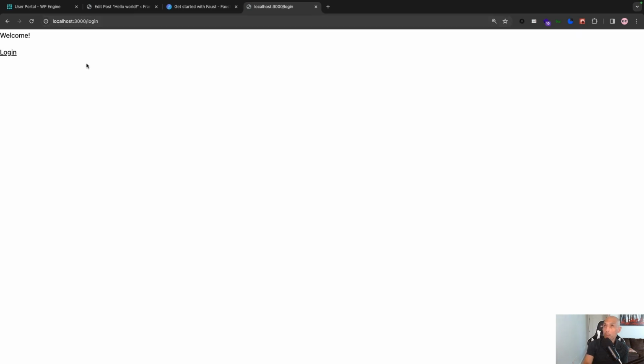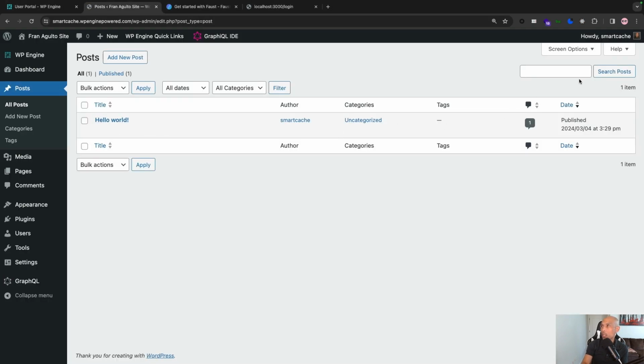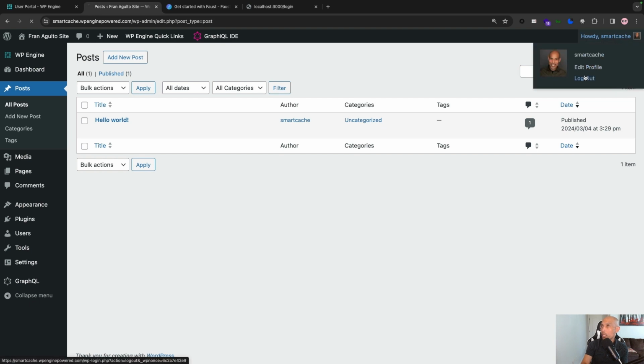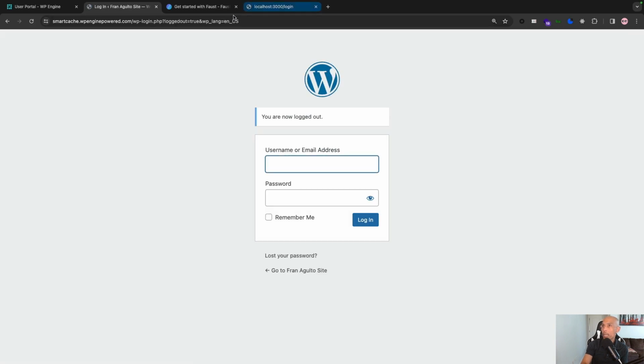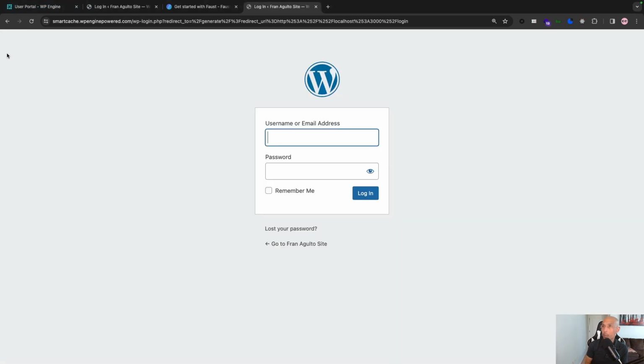And then let's see what happens if I actually log out of my WP admin. So back here in my WP admin, we won't update those changes. I'm going to log out here. Okay, now if I refresh this and try to log in, it should redirect me, there you have it, to the WordPress login page for that more white label authenticated strategy.